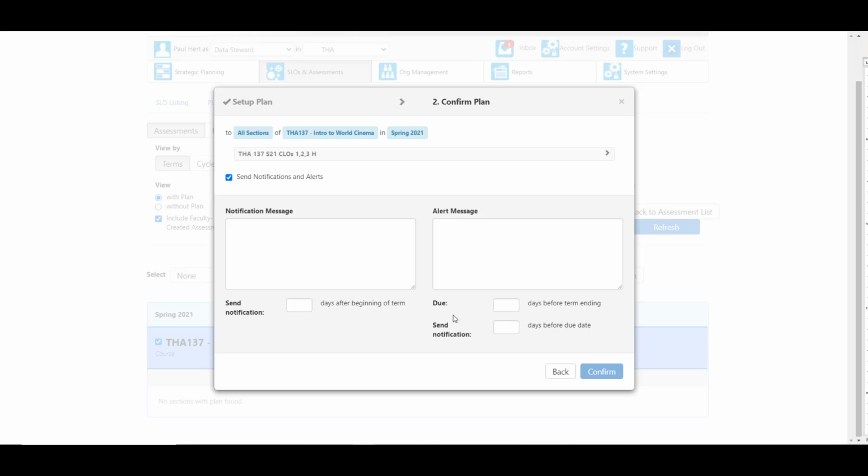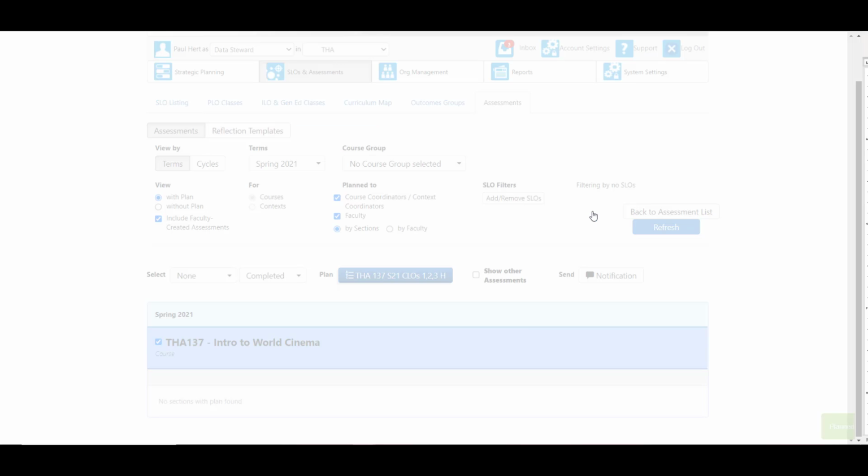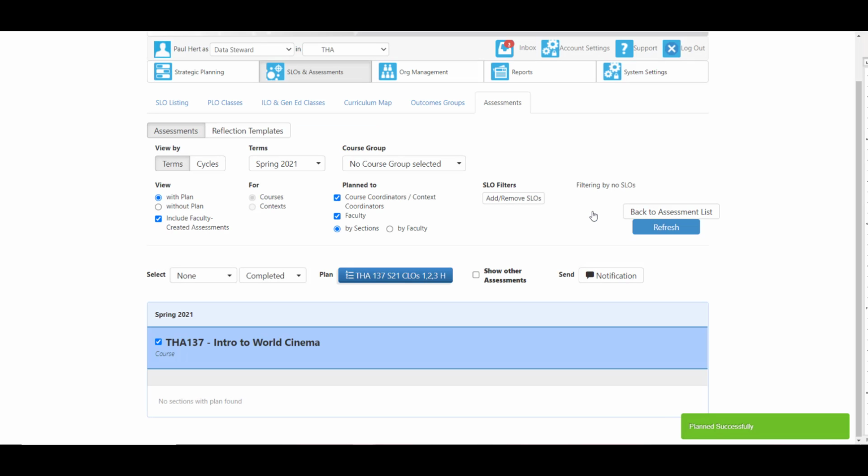You are almost done. Unless you want notifications and alerts to go out, deselect this option. I deselect this option because in the past notifications went to faculty who had already submitted their scores and they found this annoying. Now click Confirm. You should get a green success message in the lower right corner of the screen.